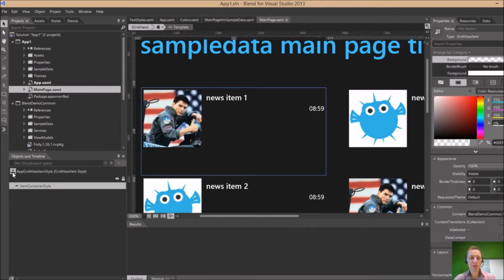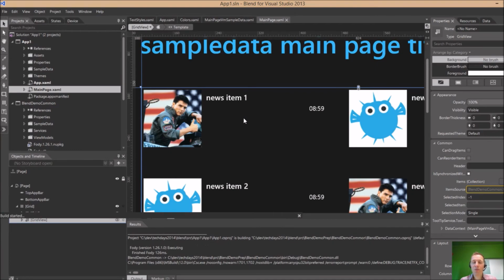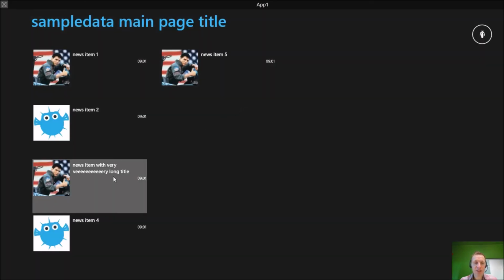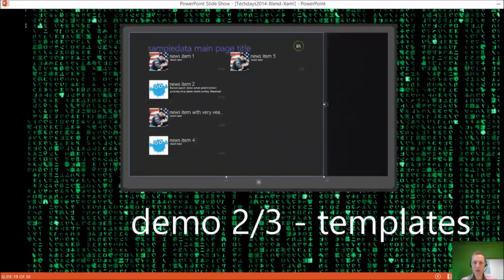Vertical doesn't do that much, but now we can run it. We will hopefully see nice runtime sizes. Yes, and you see the margin is still there. That does it for demo number 2.